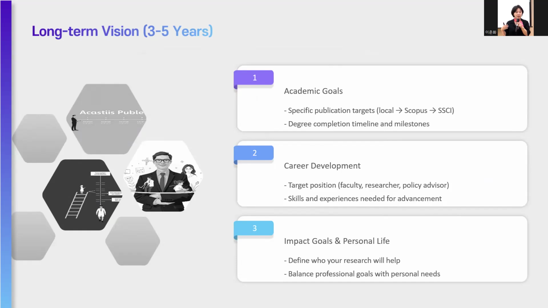Impact goals and personal life. Who will your research help? Be specific. Rural teachers, multilingual students, public school administrators. Balance professional goals with personal needs. Do you need to support your family? Do you want children? Will you need to work while studying?